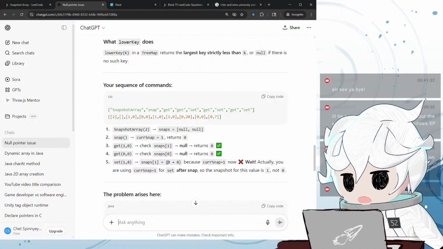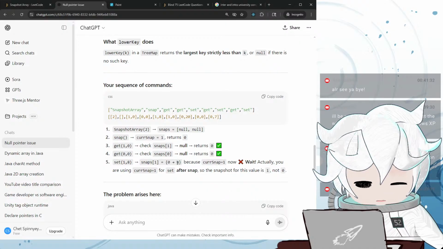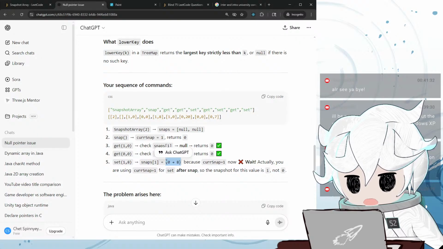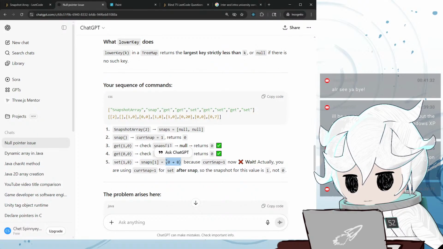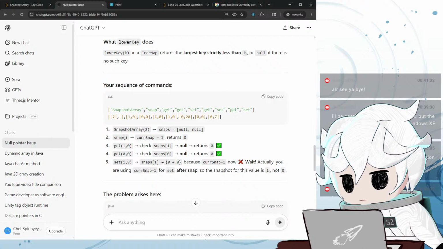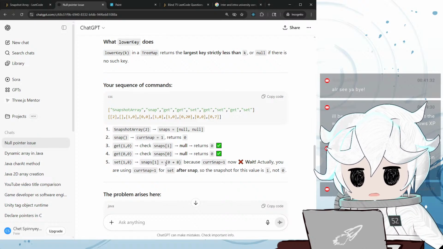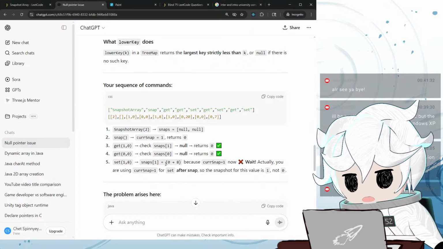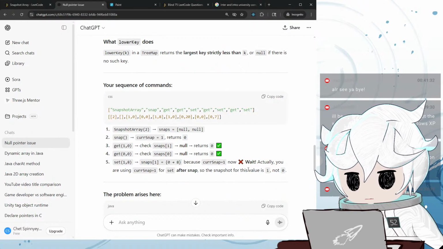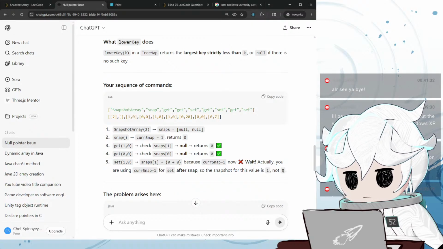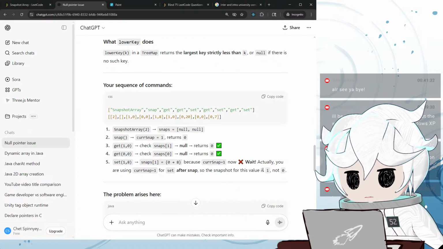Set 1, 8, snaps 1 is equal to 0 to 8. I did this wrong. Our get method is wrong. Set 1 to 8. Current snap is equal to 1 now. You are using the current snap equals 1 for set after snap, so the snapshot for this value is 1, not 0.